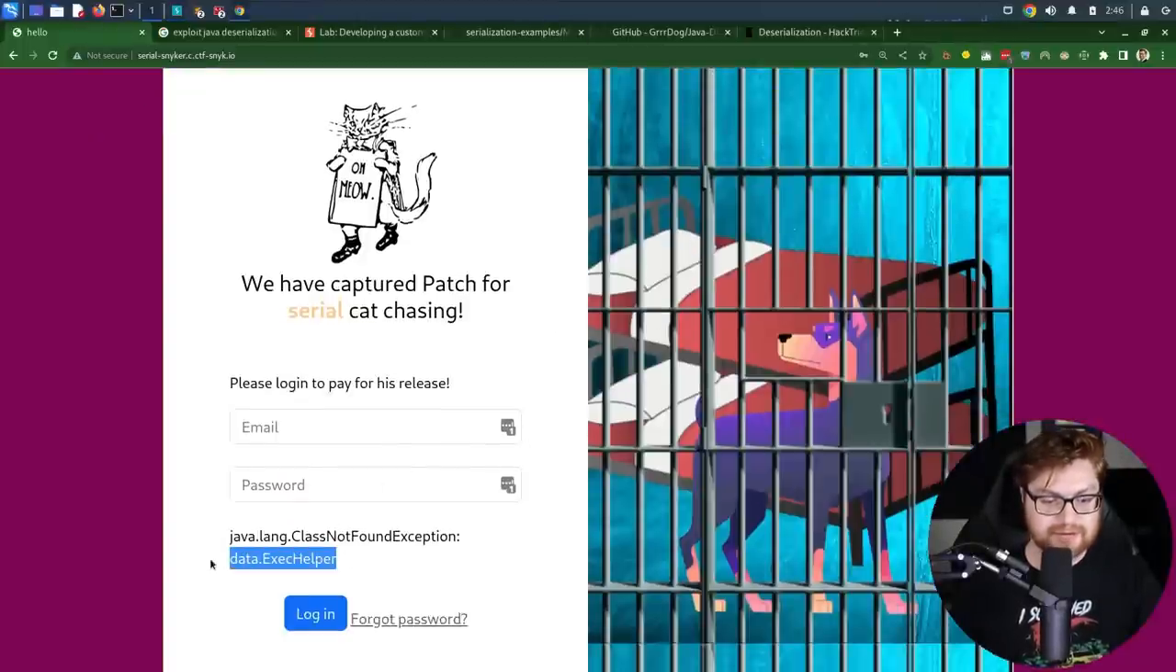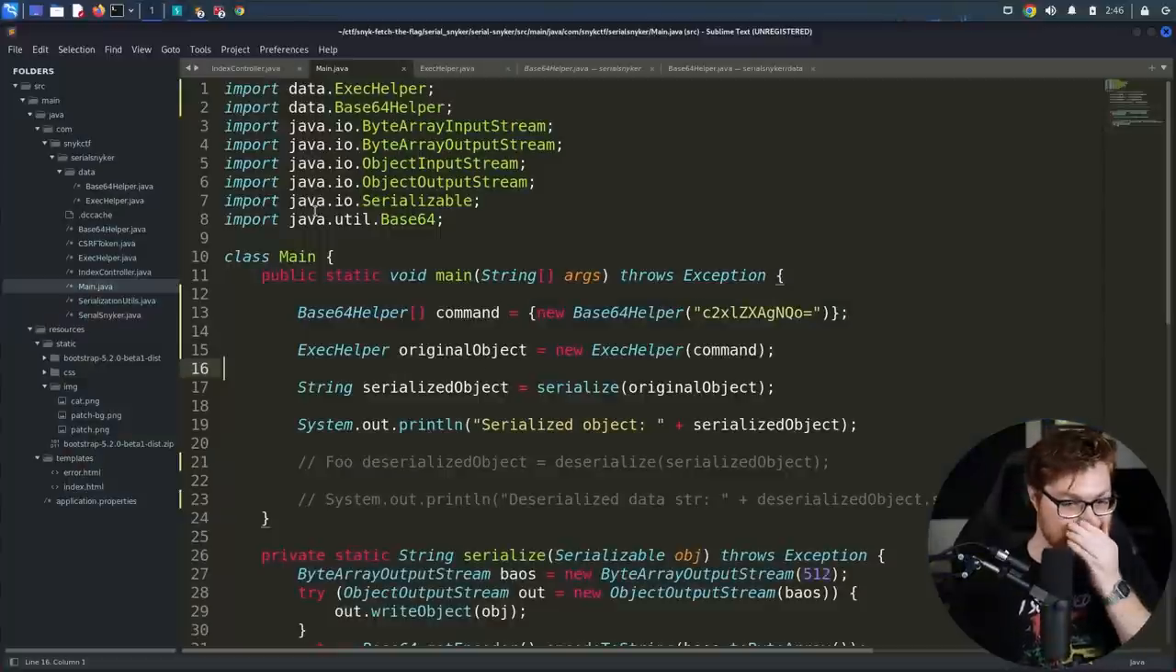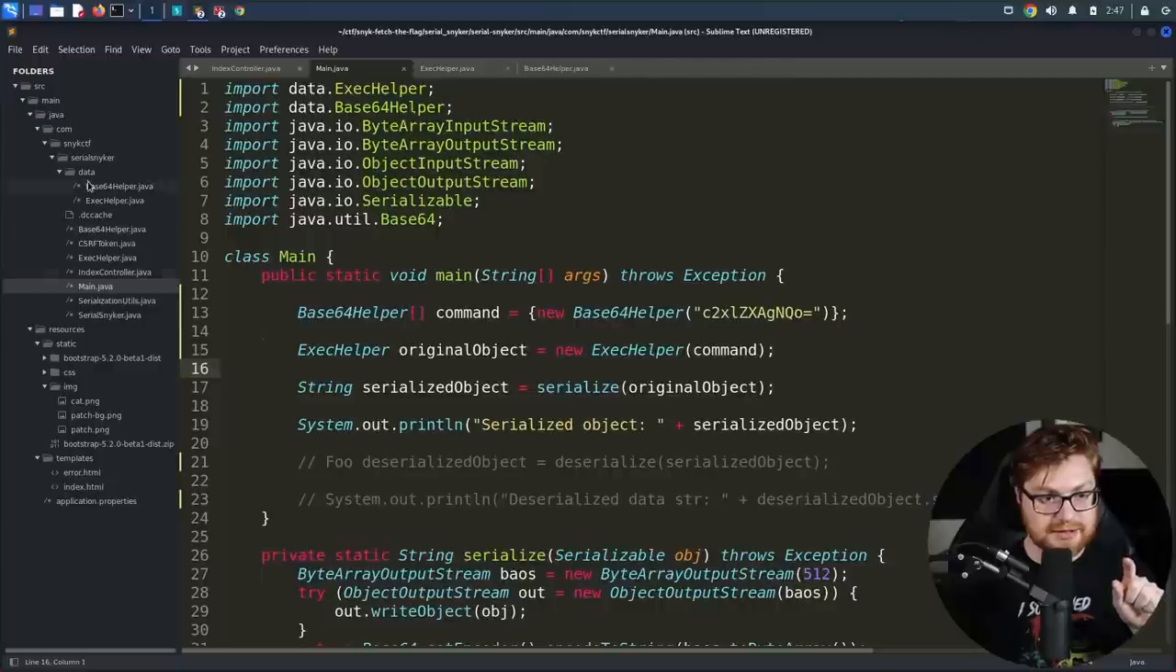you don't have data exec helper. That makes sense. You kind of need to be using the exact same package names. Oh, goodness. Okay, so if this were to be interpreted in the natural packages that they all use, we should have this in a location where we can use com.sneakctf.serial.sneaker. So let me move my main.java up a couple directories into where com should be, right? So it should be in that Java folder.